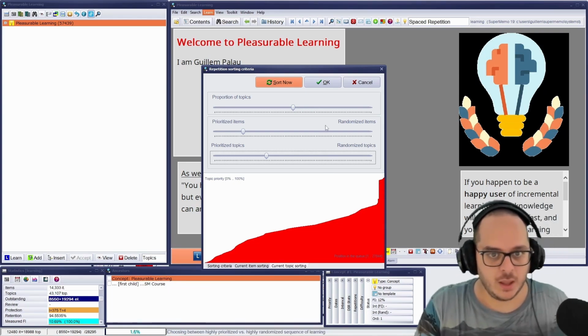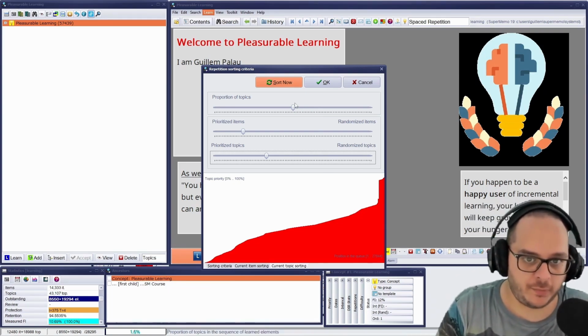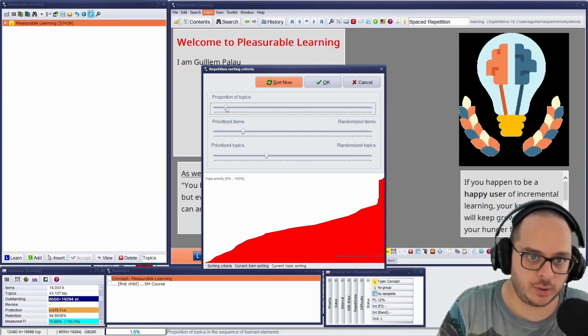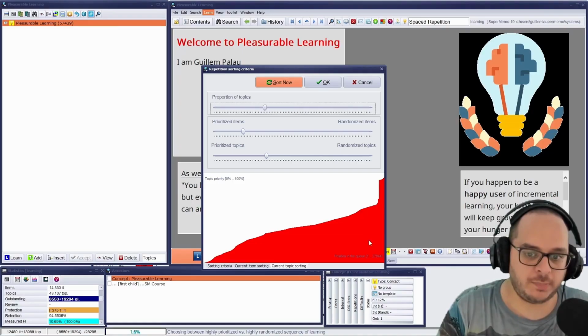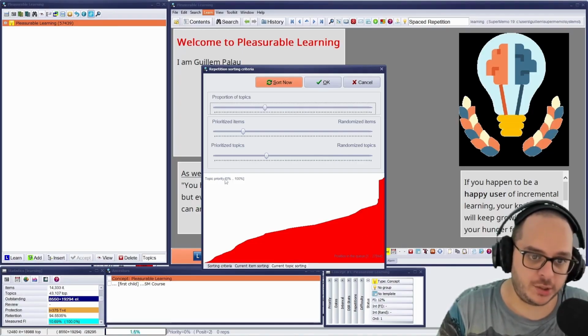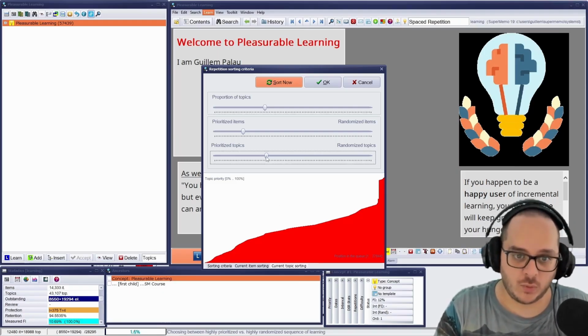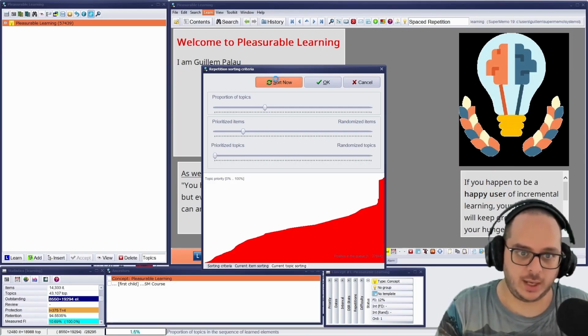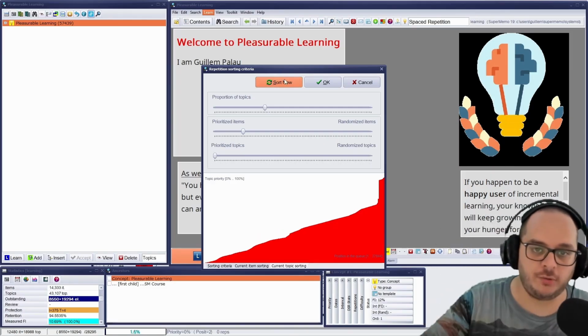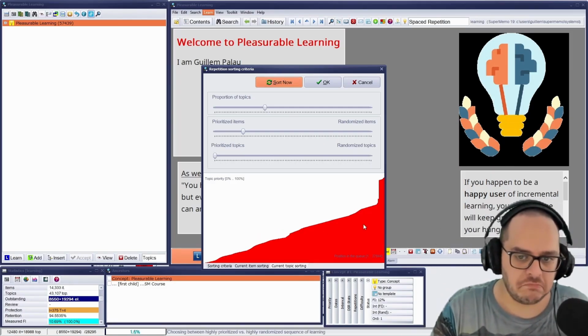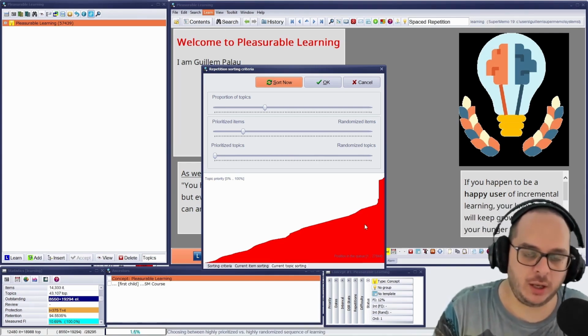Then if I change the proportion of topics, you realize it has no change, because this plot is plotting topic repetitions for priority. So this will have an effect only if I change this one. Now, if I put it here and I sort once again, do you see it has been rebuilt, right? Okay, that's generally how it is on priority.